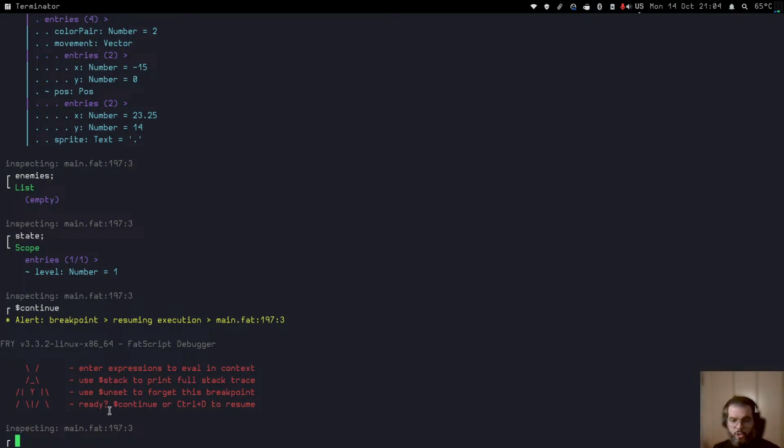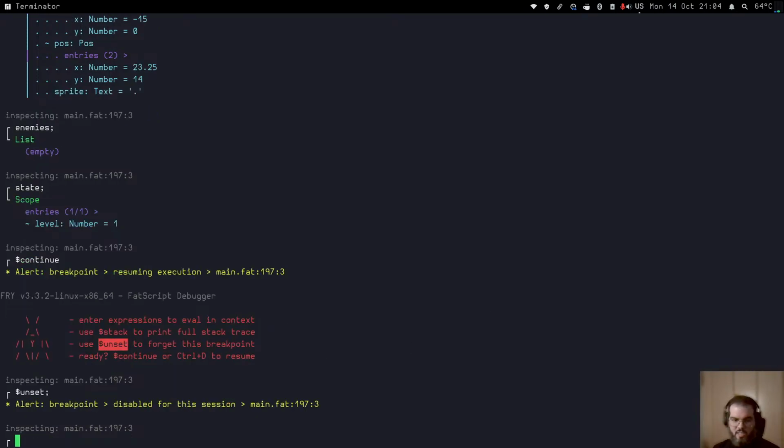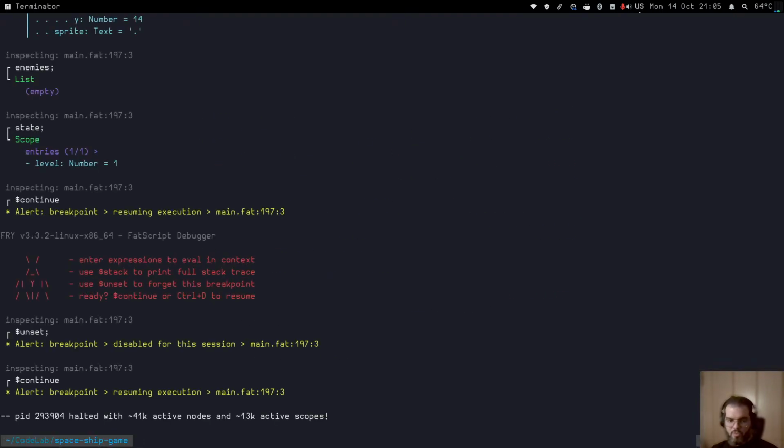But if you want this breakpoint to be forgotten for this session, you can just say unset. And then you continue and it will not ask that thing again. Now, you can just keep on going and put other breakpoints in other places. But for this time, it won't be stopping there anymore. It will just execute the rest of the code.